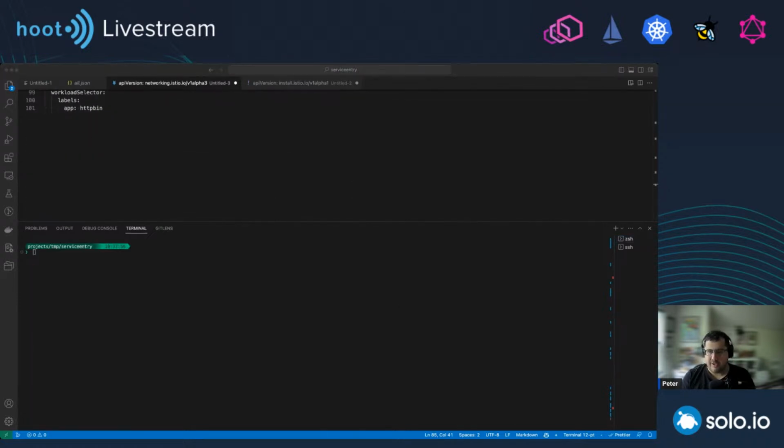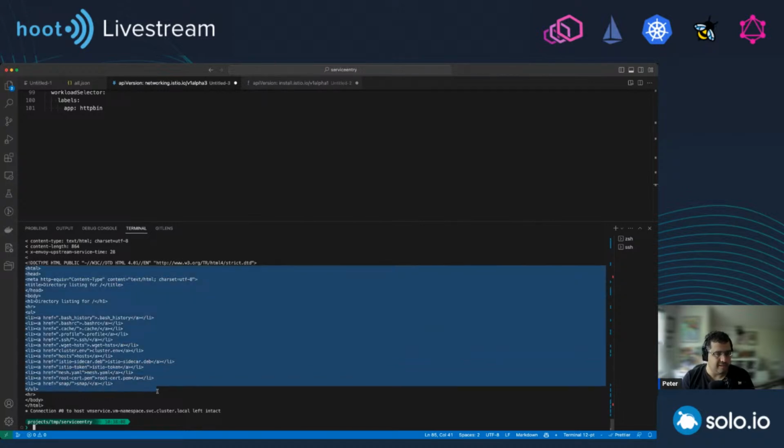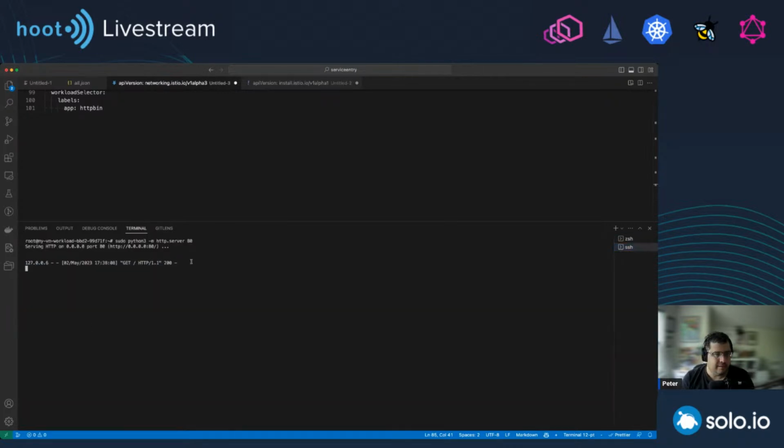So what can I do now? Now I can run curl to this VM service in this VM namespace. And if I do that, I should get back a response. So this is a response that's coming from, if I switch to my VM, right, you'll see this entry here. It's coming from my VM.